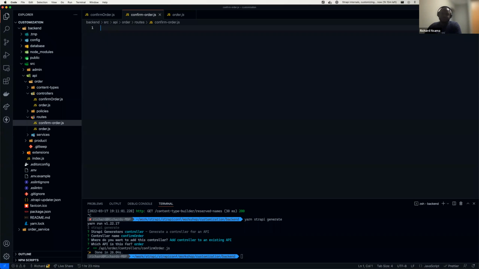So before that, let's go ahead and create the route and the way the route is supposed to look.